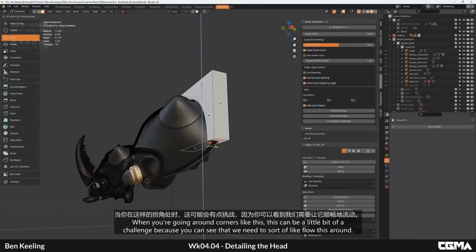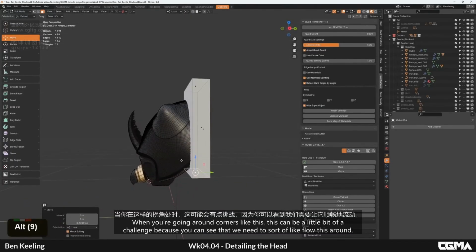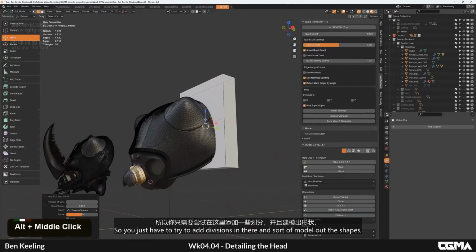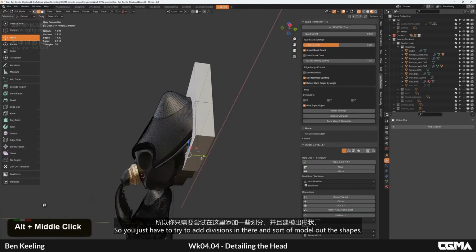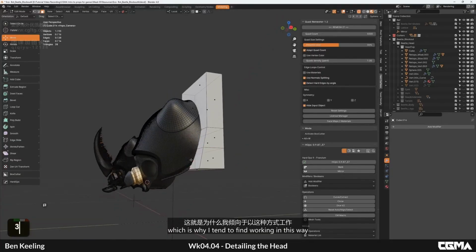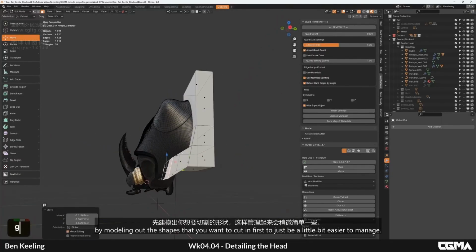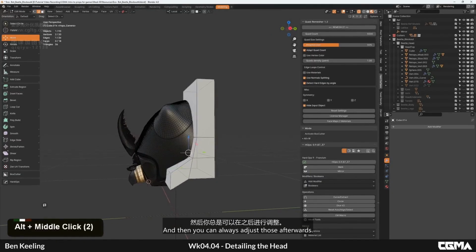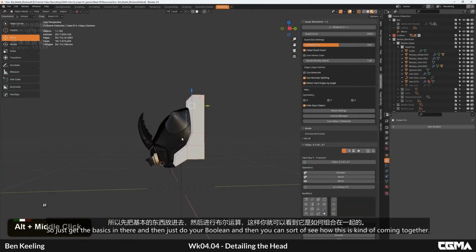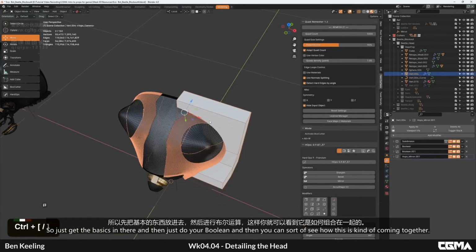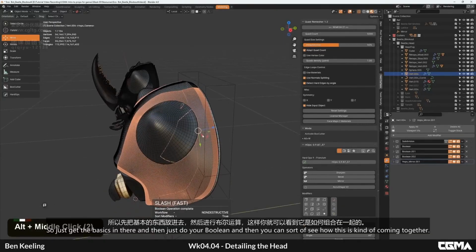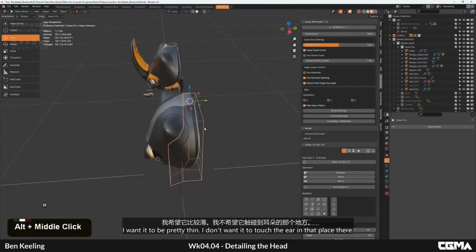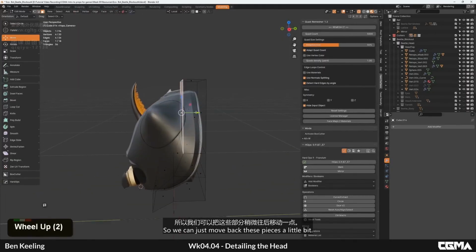When you're going around corners like this, it can be a little bit of a challenge because you can see that we need to flow this around. So you just have to try to add divisions in there and model out the shapes, which is why I tend to find working in this way, by modeling out the shapes that you want to cut in first, to be a little bit easier to manage. And then you can always adjust those afterwards. So just get the basics in there and then do your Boolean, and then you can see how this is coming together. I want it to be pretty thin. I don't want it to touch the ear in that place there. So we can just move back these pieces a little bit.